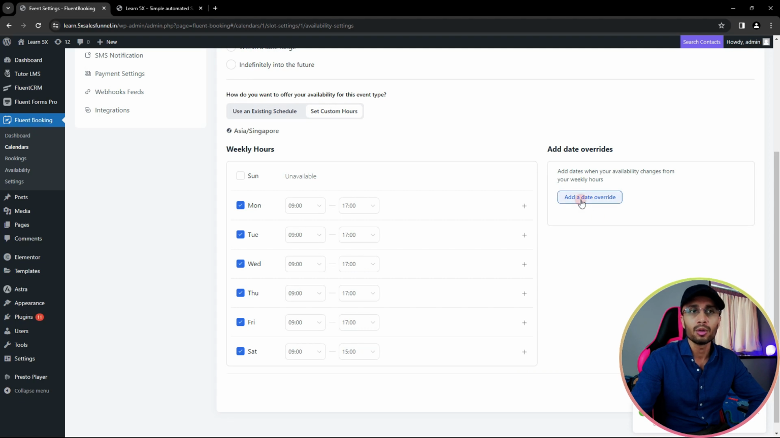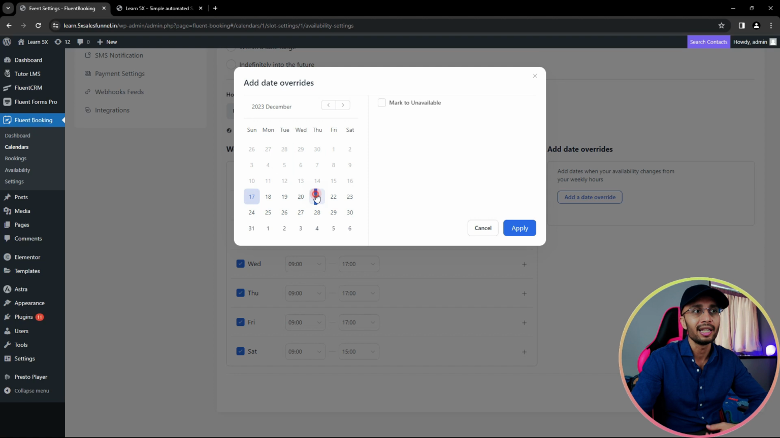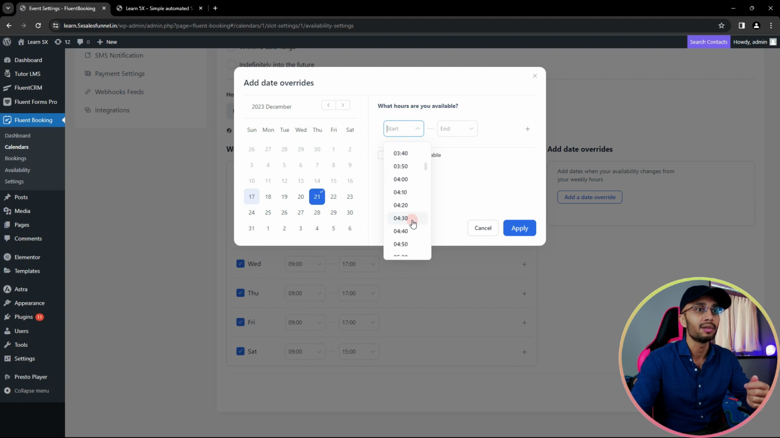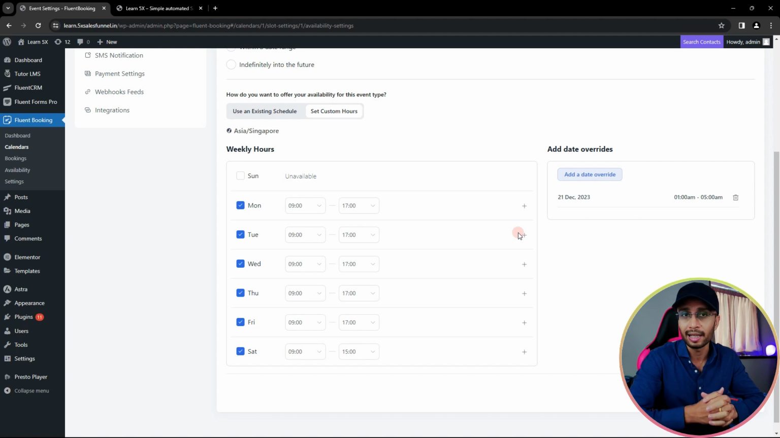And there is also this option for adding a date override. So if there is a particular date where you cannot attend from 9 to 5, but let's say on the 21st, you can only attend from 1 o'clock to 5 o'clock, you can set that up and that will be applicable only for that particular day. Okay, so these are the options available.